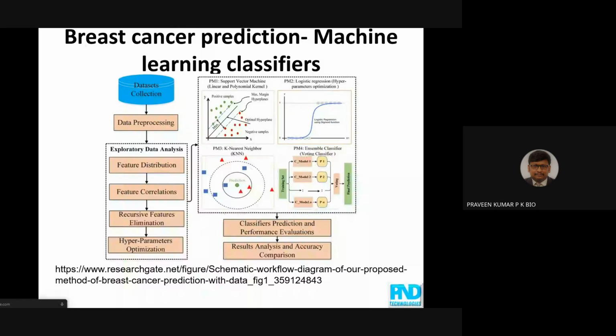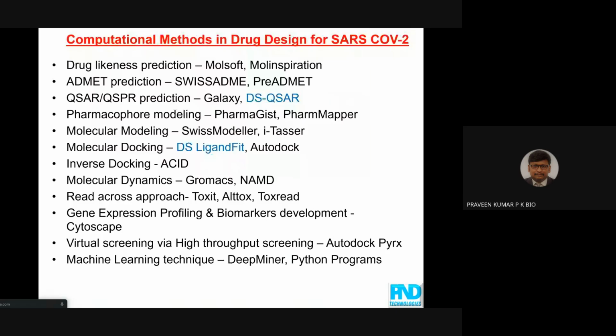So one such example is breast cancer prediction with machine learning classifiers. We can use support vector machine, logistic regression, k nearest neighbor, ensemble classifier, etc. for the types of breast cancers. We have breast cancer caused by different genes, and we even find triple negative breast cancer, which is resistant to three important genes. So related to that also, we can use machine learning algorithms. You can even use multiple machine learning algorithms to check which is the best model we can predict from that.